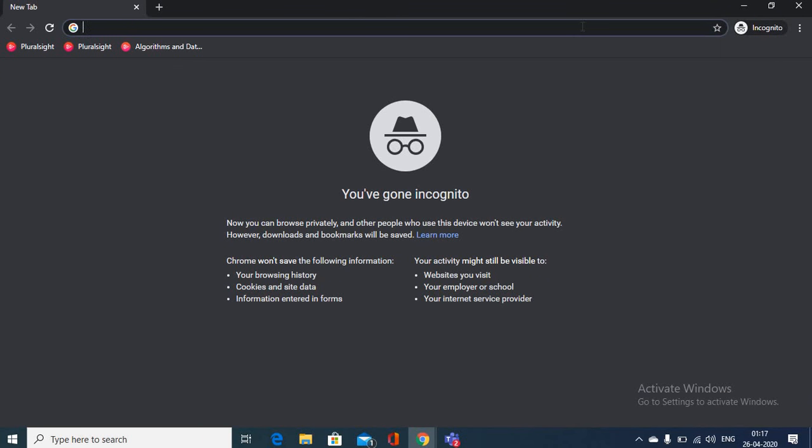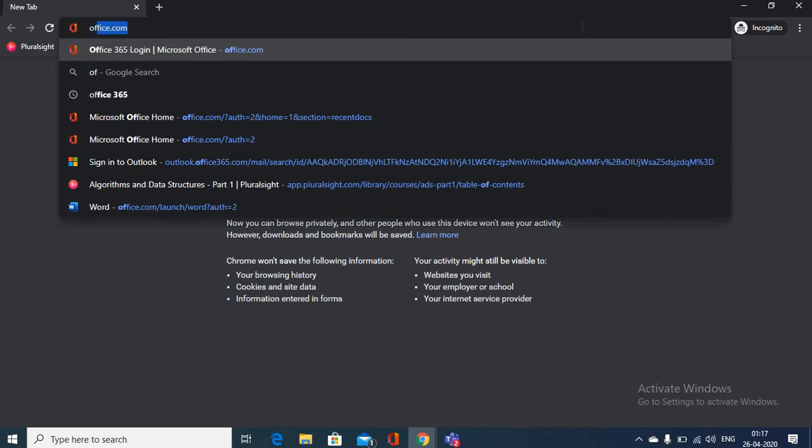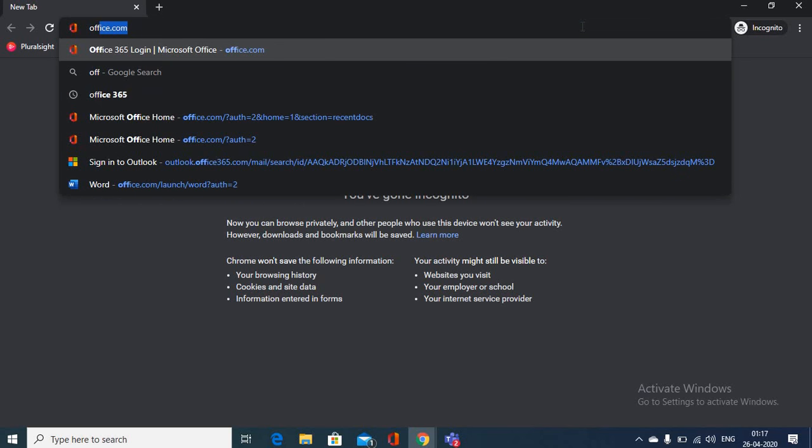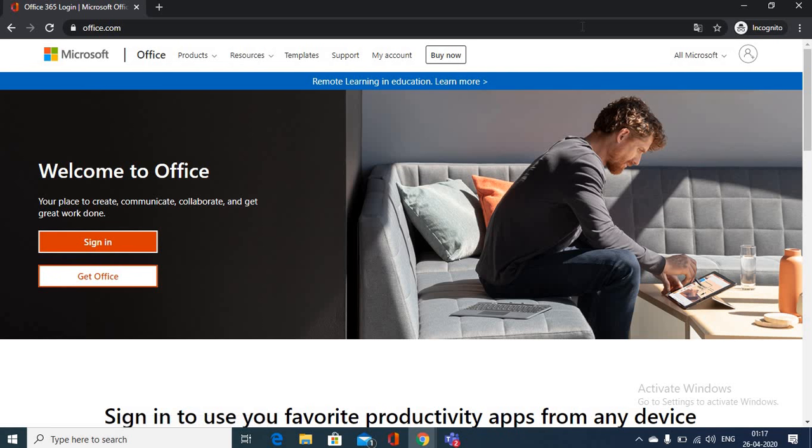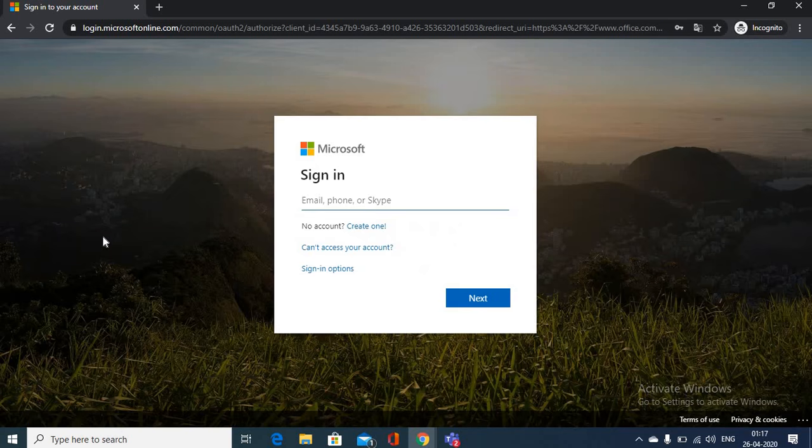Here in the URL box, you have to simply type office.com and you will be redirected to the Microsoft Office official website. Now you just have to click on the sign in button, and here on the sign in page you will see that it is asking for your email, phone or Skype. You don't have to provide your phone number or Skype ID, you just have to provide your email ID.